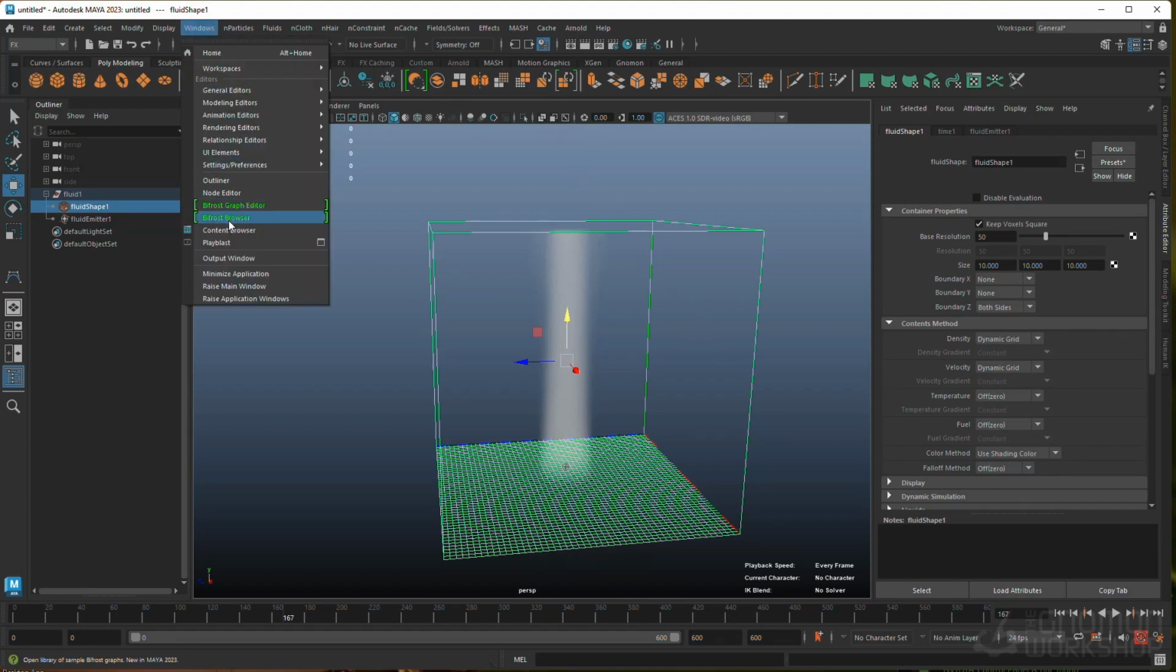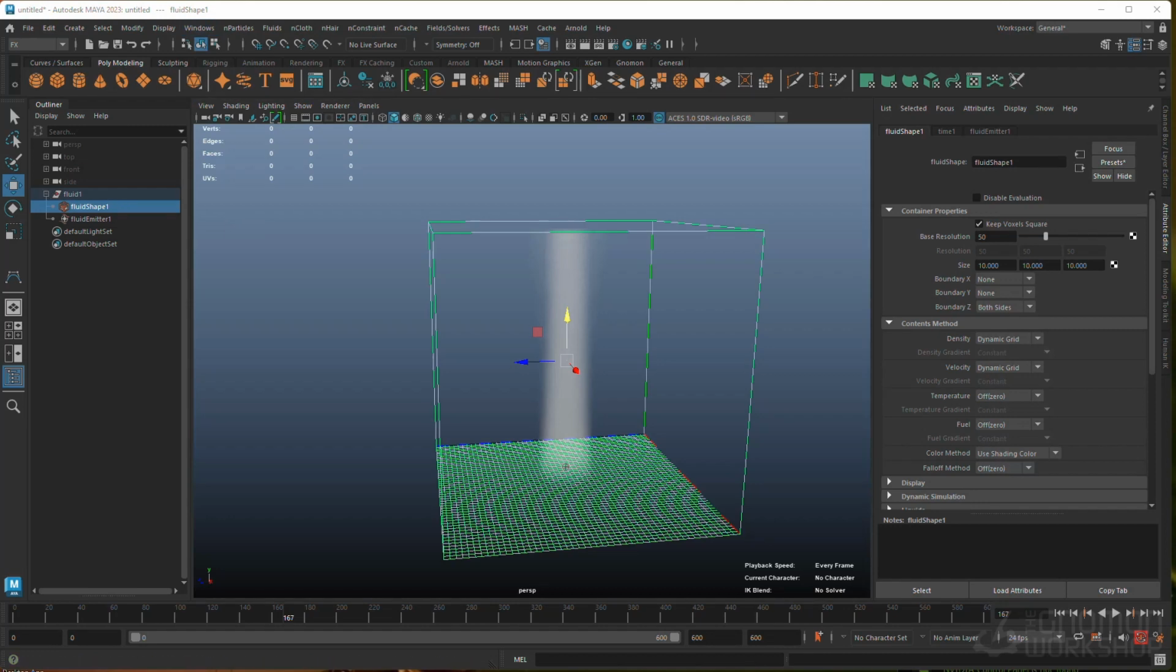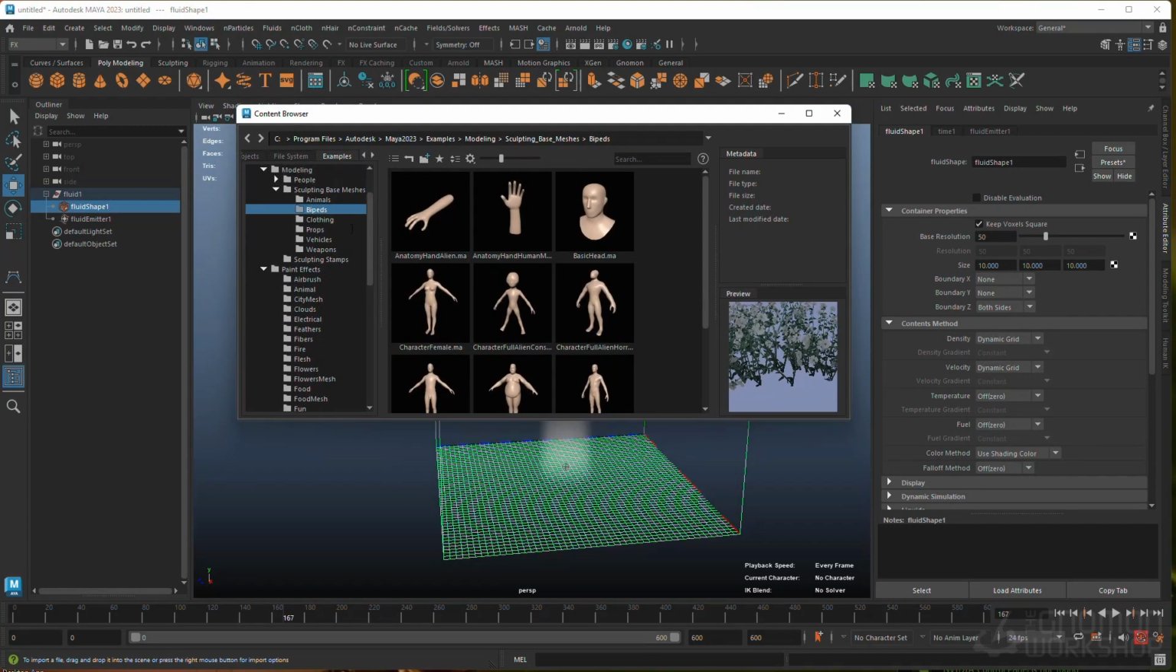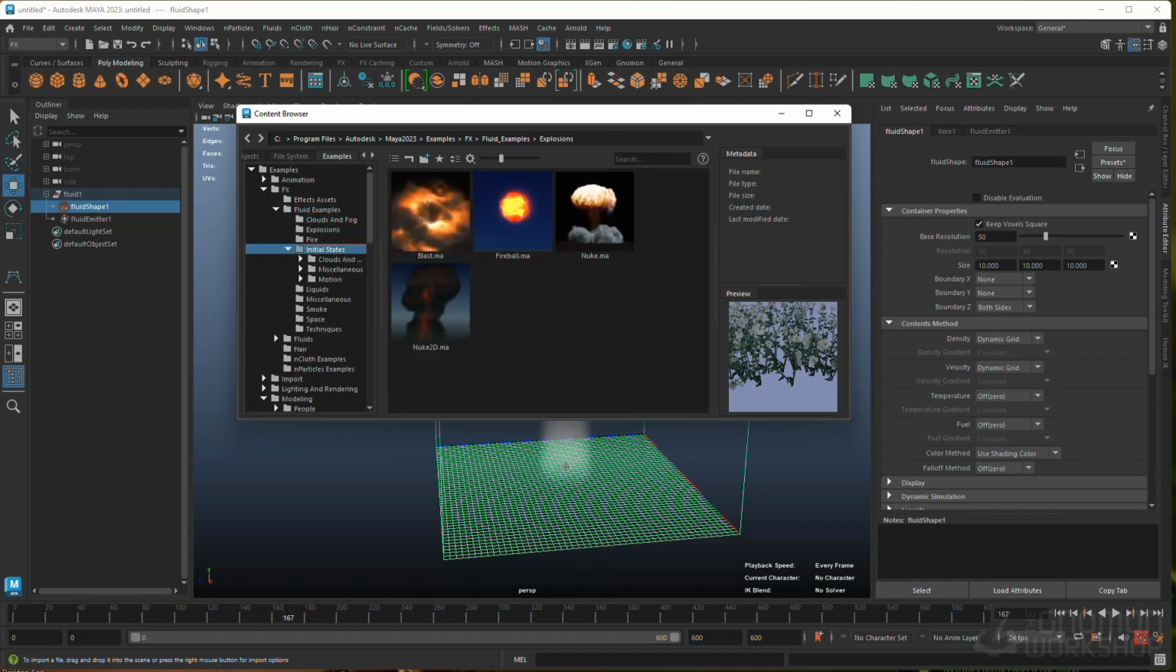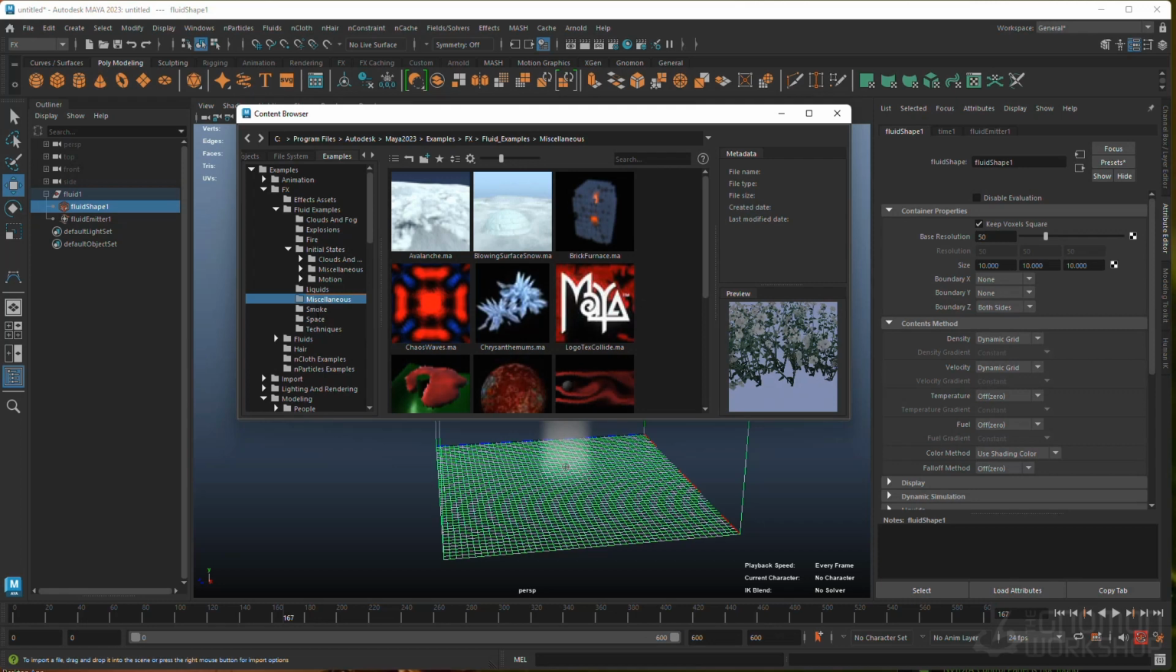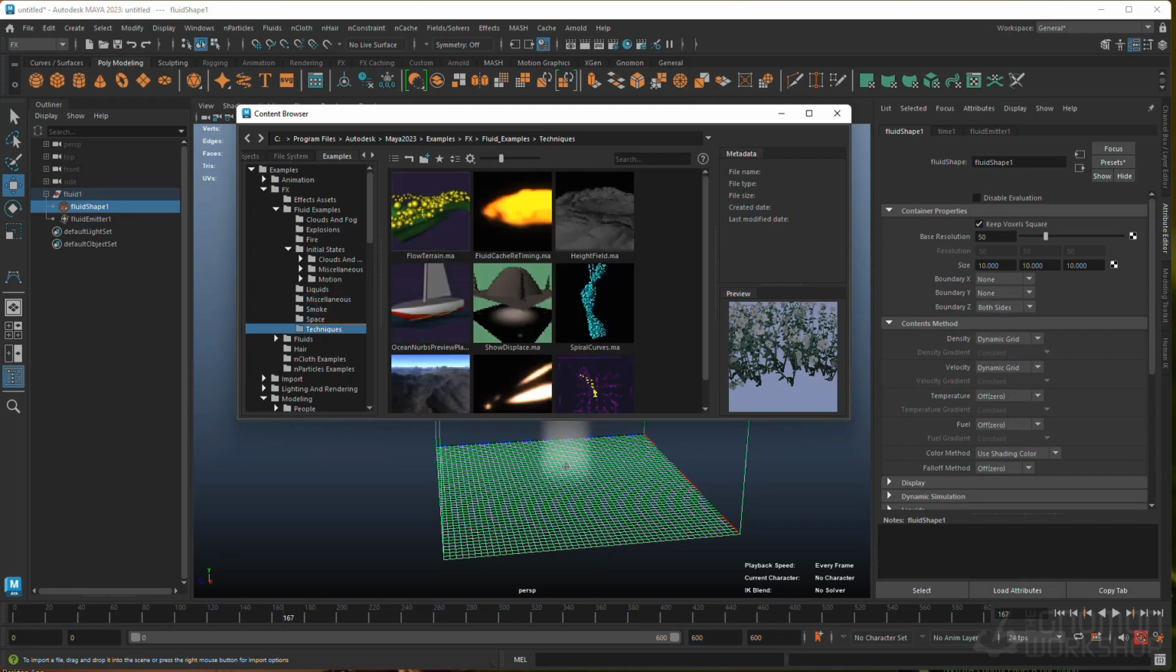I'll go to Windows, Content Browser, and we can find a whole bunch of fluid effects under the Effects tabs, a bunch of examples. So these are a good starting place to understand how the fluids work. You can also create simple oceans and waves and that kind of stuff. If you were trying to create a wave that was going to knock over the island of Manhattan or something like that, I don't know, the basic Maya fluids would not be the best choice for that. But for simple stuff, it's great.